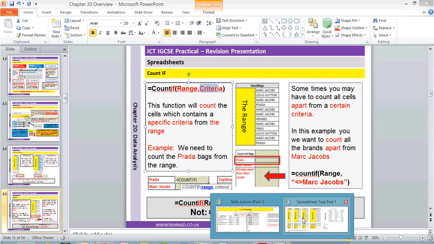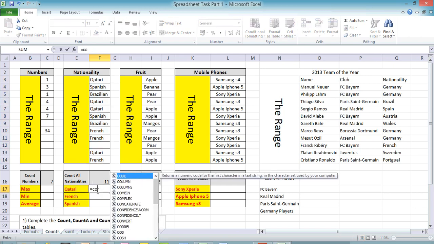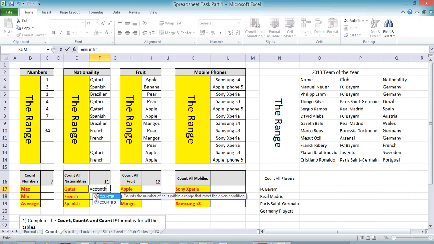So if I come back to this example, we have a specific criteria. I want to count in this range all of the nationalities which are Qatari. There are two ways of doing this. If I use COUNTIF, because we're looking for criteria, it counts the number of cells within the range that meet a given condition. Then you've got two parts.